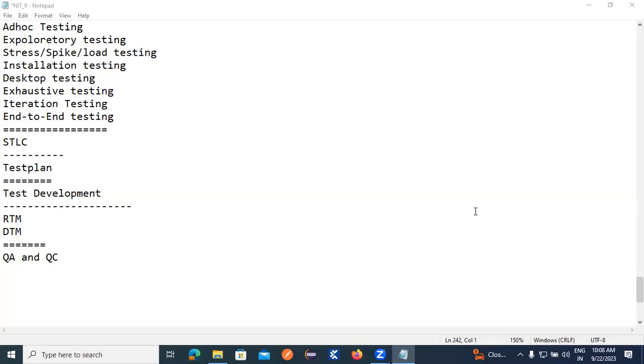The fourth point: before releasing the application to the customer, as a tester, we need to validate all the defects. What do we need to validate about defects? How many defects are in open state? How many defects are in closed state?